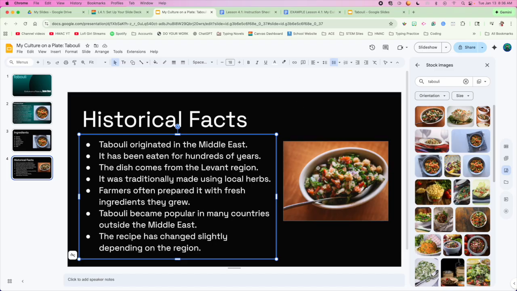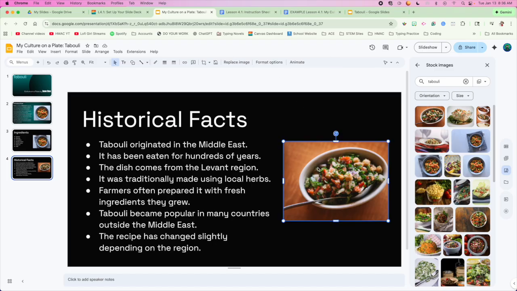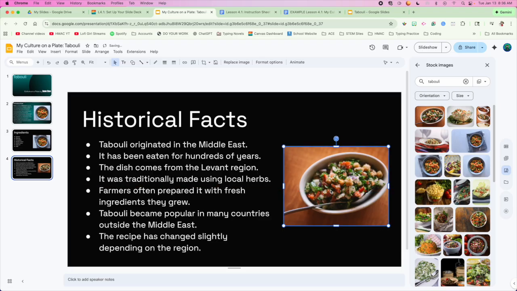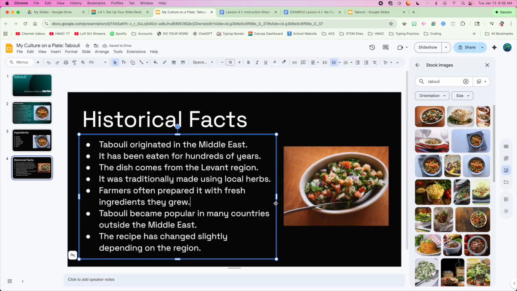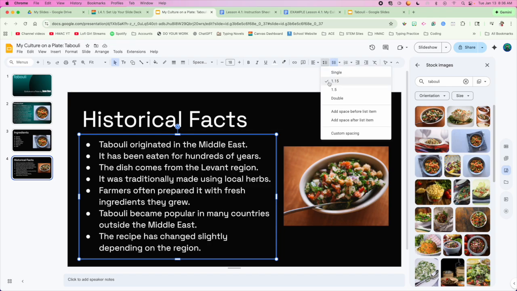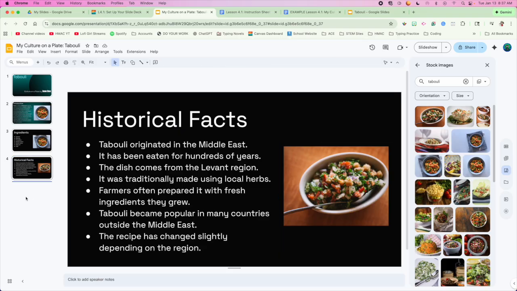Okay, now because I did have to resize it, I'm now going to have to realign it so that the image is aligned centrally with my text box. So I'm going to click and drag it. Okay, perfect. I already have my line spacing at 1.5 because that's what it was in slide number 3. Made my job so much easier, and so now I can move on to slide number 5.